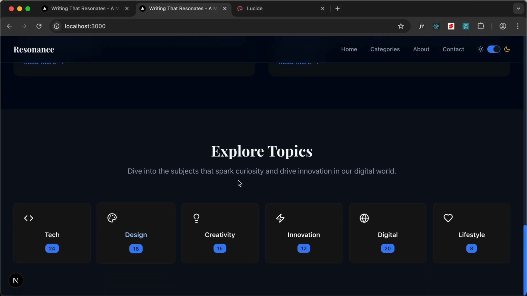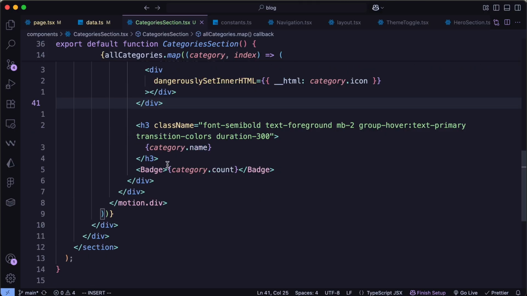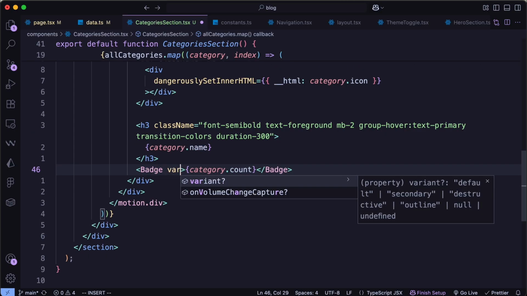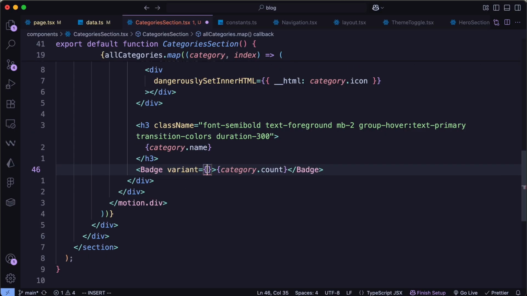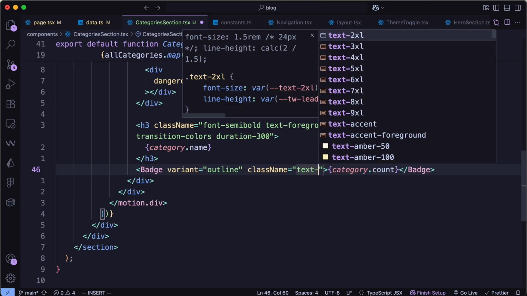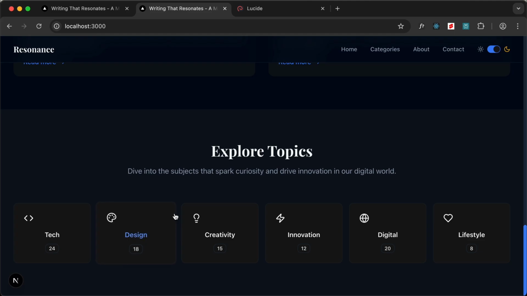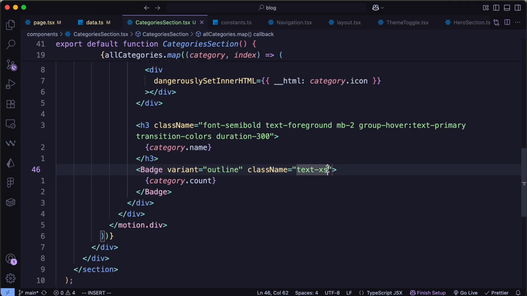Let's also add some styles for the badge. So here for the badge, let's add a variant, and let's set it to outline, and let's also add a class name, and let's set it to text-xs. And after the number, we need to add the text posts. So let's type posts over here.